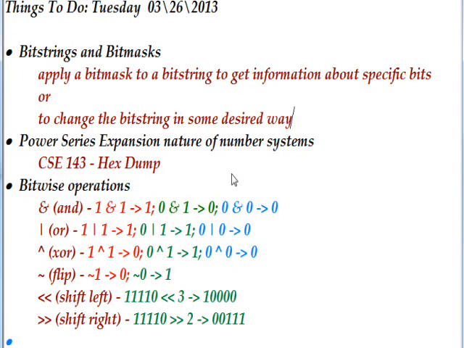Today we're talking about bit strings and bit masks. In the conventional sense, bit masks are something you apply to a bit string. You probably get a bit string from some data source, like a database or a communication link or something like that. It's a very dense form of passing information where every bit has some significance. When you apply a bit mask to a bit string, you do that to get information about specific bits or to change the bit string in some desired way.